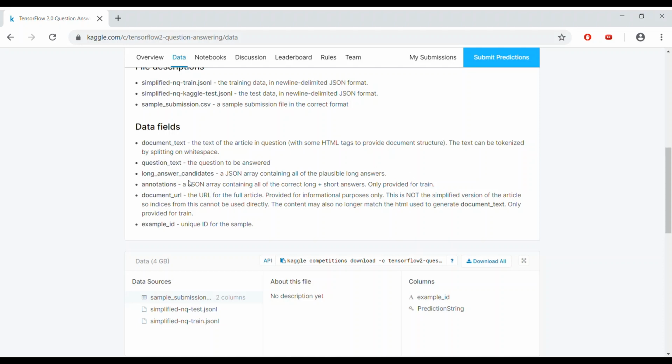Then we have annotations, which is a JSON array containing all of the correct long and short answers. So this is basically our target variable. For the question, we will have either a long answer, a short answer, or both. And obviously that's only provided for train.